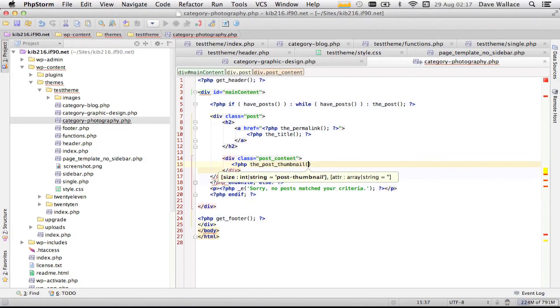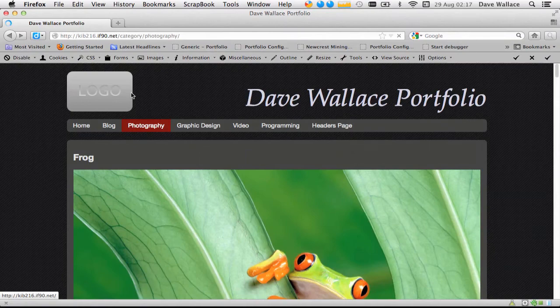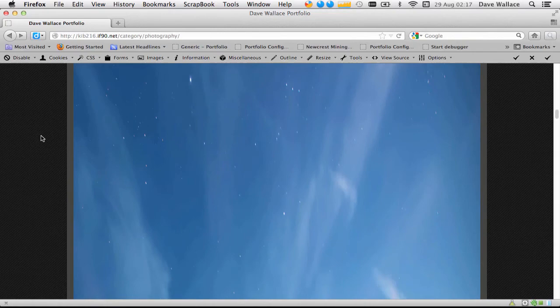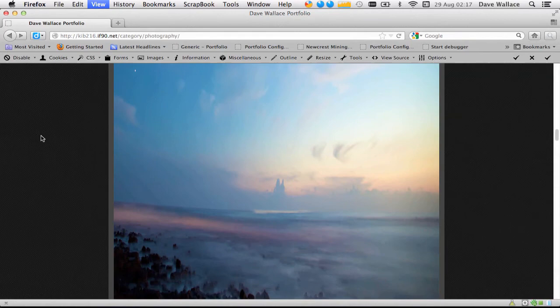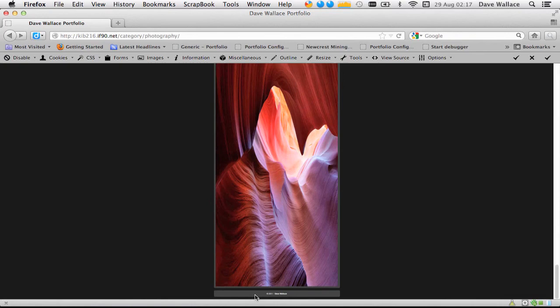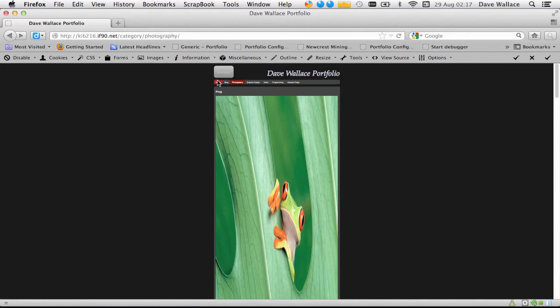Okay, there we go. So it's obviously not quite finished yet, but you can see that at the very least, it's not outputting the entire post content anymore. Okay, it's not outputting that text, and it's not outputting multiple images where it exists. All it's outputting is what I told it to, the title, and then the post thumbnail itself.